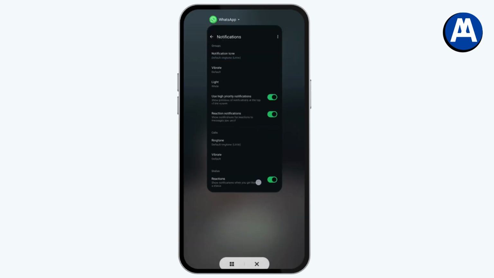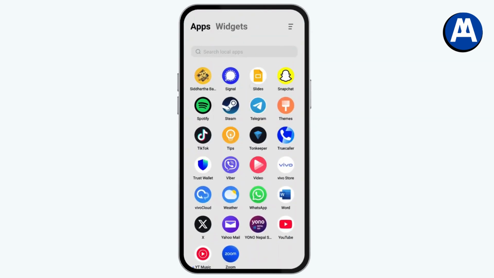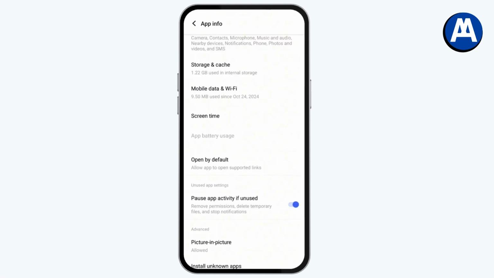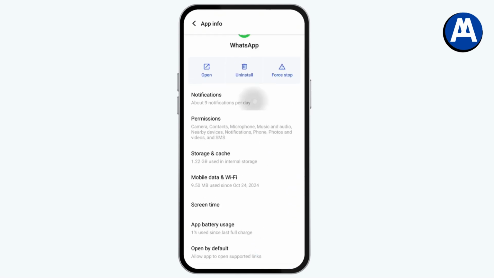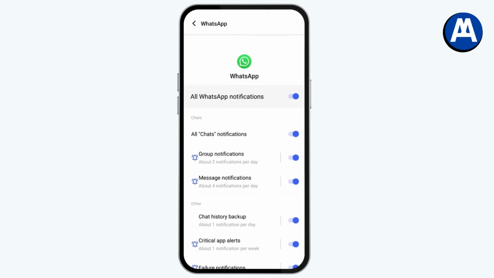Once you've turned on the notification, now you need to go back and tap and hold on your WhatsApp. Go to the app info. Under your app info, you need to scroll down again. And here you will have the notification section. Tap on notifications and make sure that you've allowed all of the notifications in your settings also.